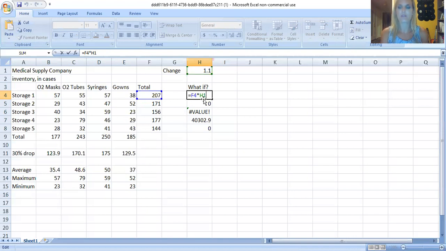When I copied that formula to this cell, it did exactly that. It multiplied the number that was 2 cells to the left, 171, by the cell that was 3 cells up. Well, there's nothing there, so that's why we produced 0. Here, it multiplied 2 cells to the left, 156, by the cell 3 cells up, which is text that says, what if?